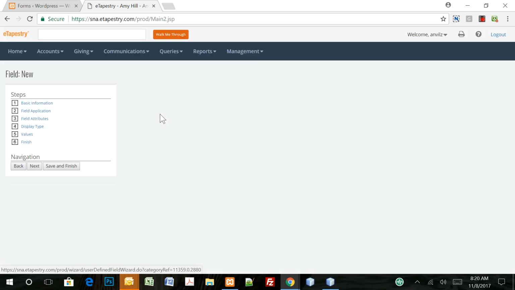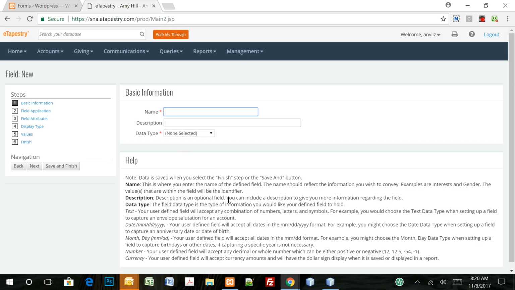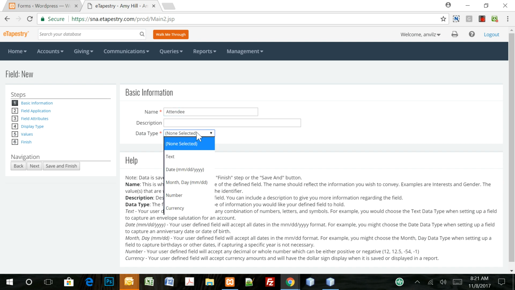So just go to New Field, and I'm going to call this attendee. So basically, we're just tracking people who attend our events. And the data type, it's a text data type. That's how the data is stored in eTapestry, not necessarily how it's collected on your Gravity form. But text is, the large majority of the time, going to be a text field.